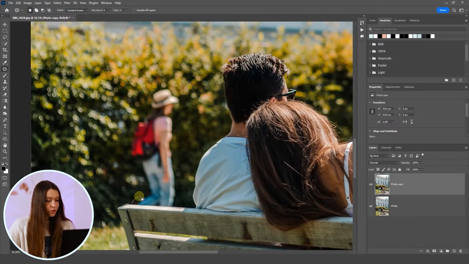And now we need to start drawing a border around our object or subject, slowly and gradually, keeping a gap area between the selection and the object.